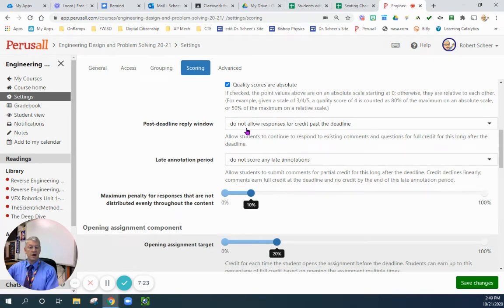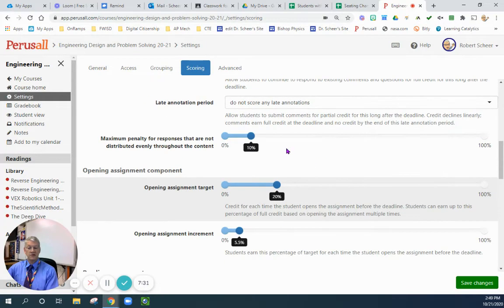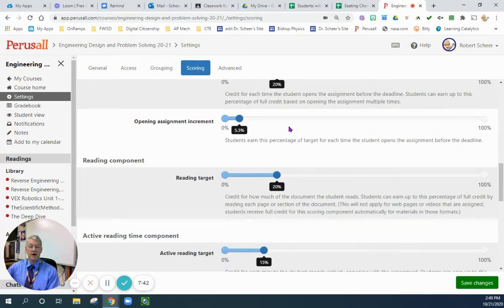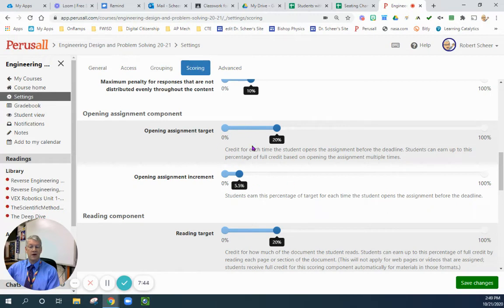I've also said do not allow responses for credit past the deadline. So in other words, when it's due, it is due. It doesn't score late annotations. I'm giving a 10% penalty for students not going all the way around the document from beginning to end. We can set all of these opening assessment targets. So if they actually open it up and don't even do anything, they can earn up to 20%.